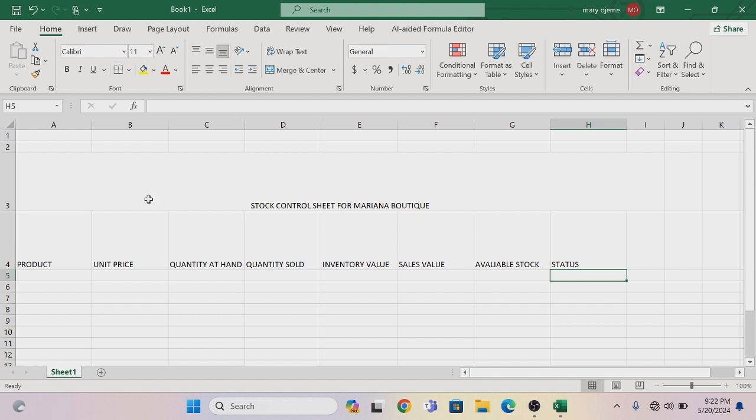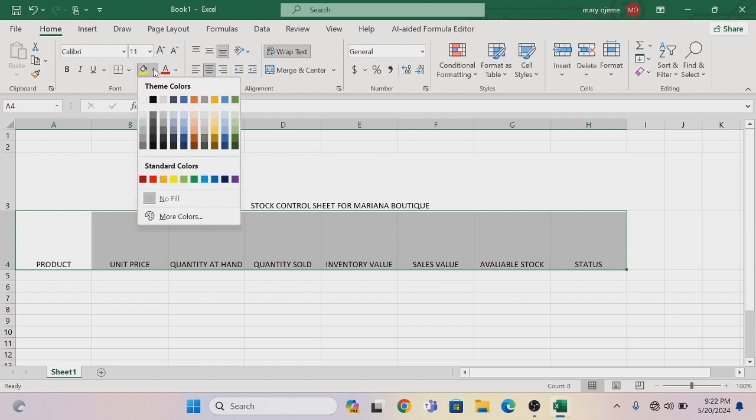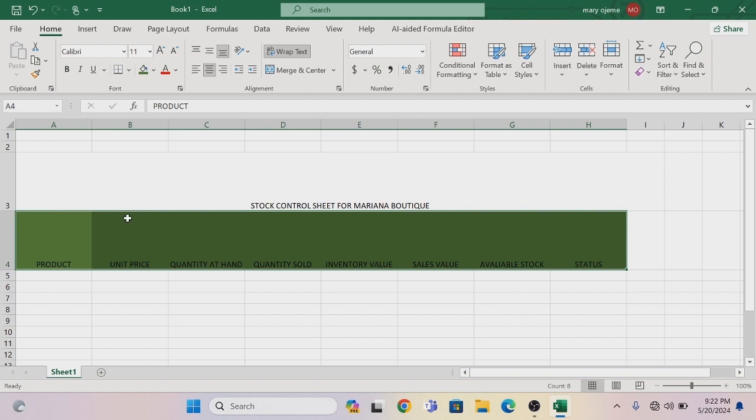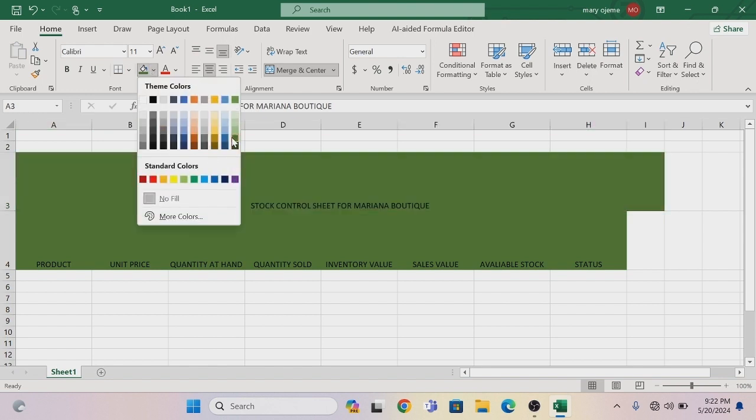So let's select the entire headers. Let's put it in the center. Let's click on wrap text. Okay. Now let's change the background color. Let's use the shade. Let's use this green. Okay, now click here. Let's add the background color to this also. Let's use a lighter shade.